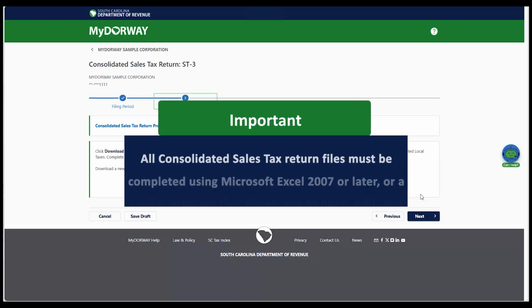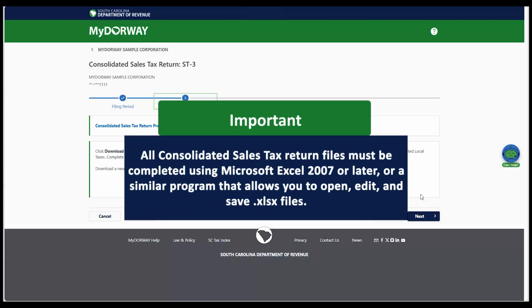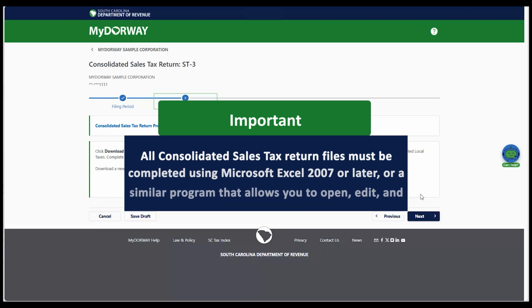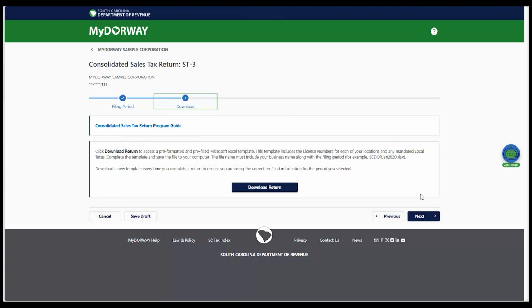All Consolidated Sales Tax Return files must be completed using Microsoft Excel 2007 or later, or a similar program that allows you to open, edit, and save .xlsx files. Before you begin, we recommend that you download and save the Consolidated Sales Tax Return Program Guide by using the link on the page. The program guide will contain helpful information like steps to file the return, error codes, exemption codes, and more. After reviewing the guide, click the Download Return button to download and save the Excel template.